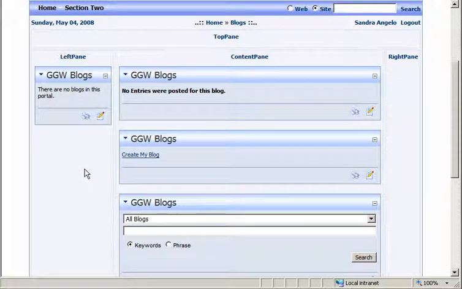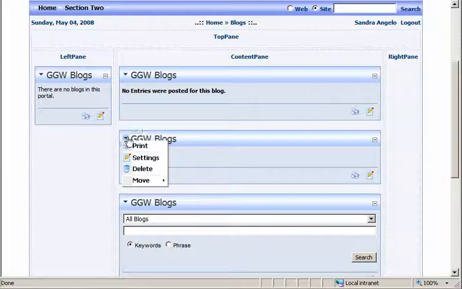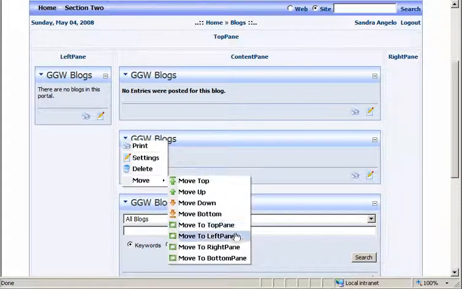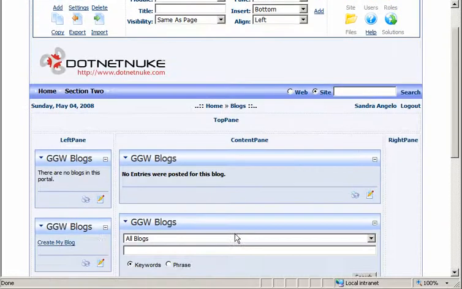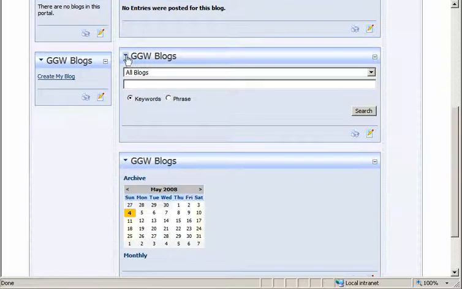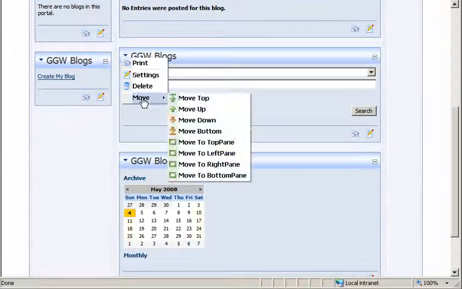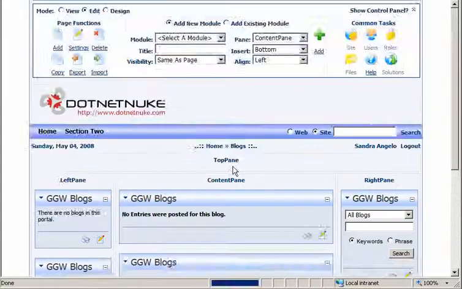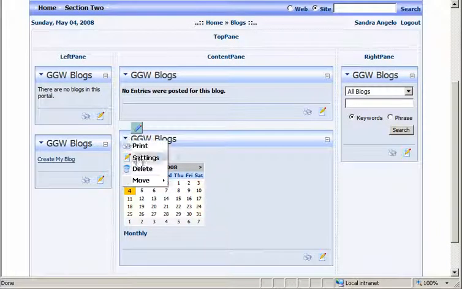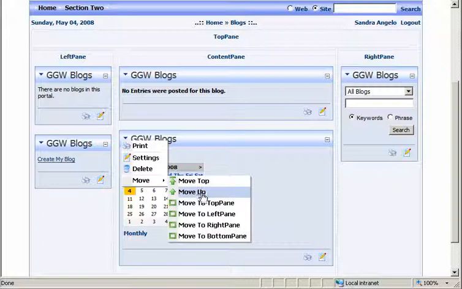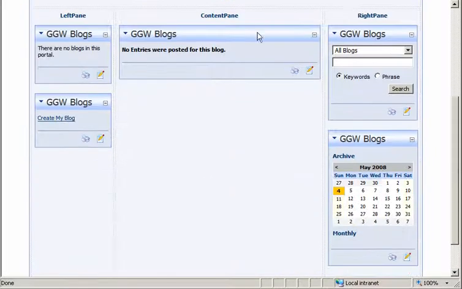Let's move our toolbar also into the left-hand pane. And let's move the search into the right-hand pane. And let's move also the archive options, where people can check the archive of blogs, also into the right pane. So we now have a bit of a more sensible option. This will expand, obviously, as there are entries.